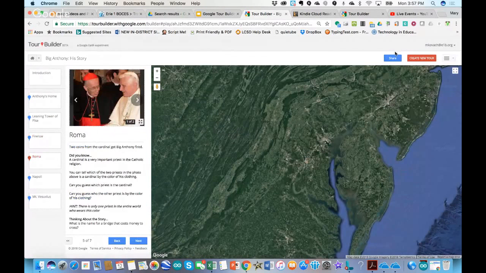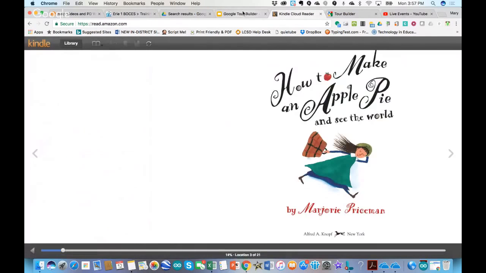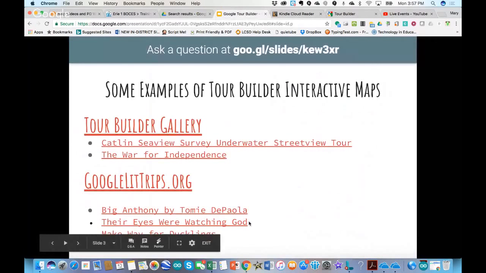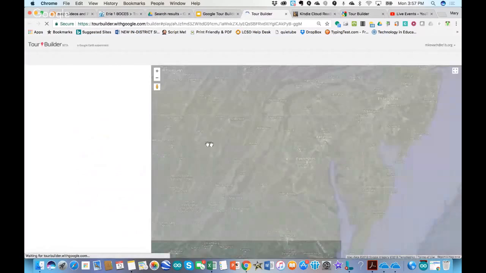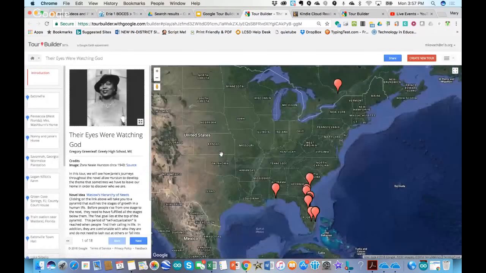So sometimes if you go out from the tour, if you go out to open in Google Earth, you can get some of those additional features as well. Okay. Oops, we'll look at that story in a minute. Just a few other examples from Google Lit Trips. Their Eyes Were Watching God is one of the high school examples.